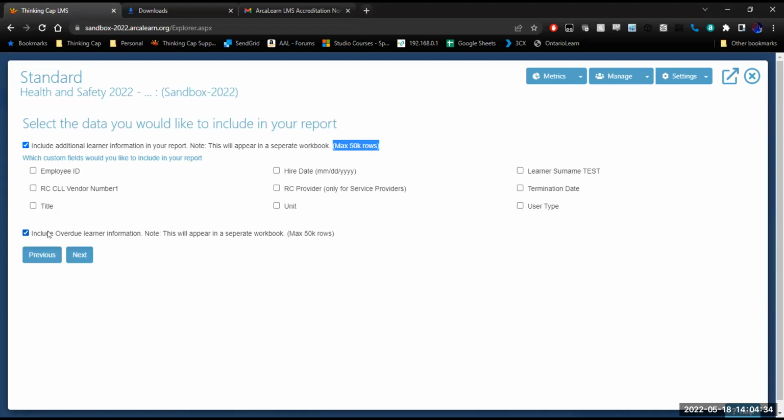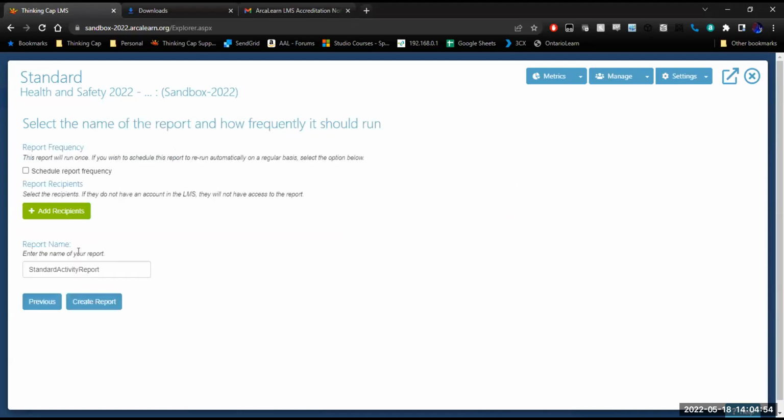You can also choose to include an overdue learner information tab. What this is basically going to be, if you're looking for learners who haven't completed the activity in time, this is the one for you. Once again, same type of process, and of course, same type of options available for this. It will show anything under 50,000 rows. So once again, shouldn't be a problem for you guys. Let's click on next and keep moving.